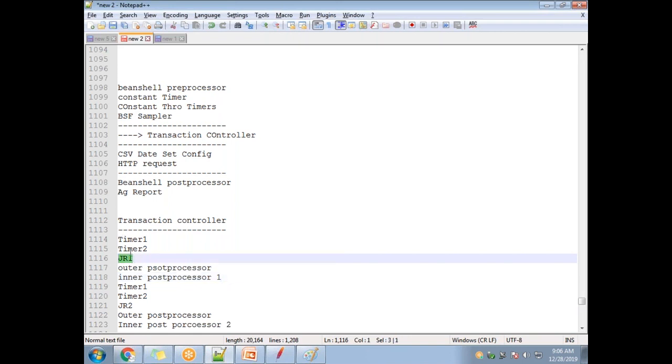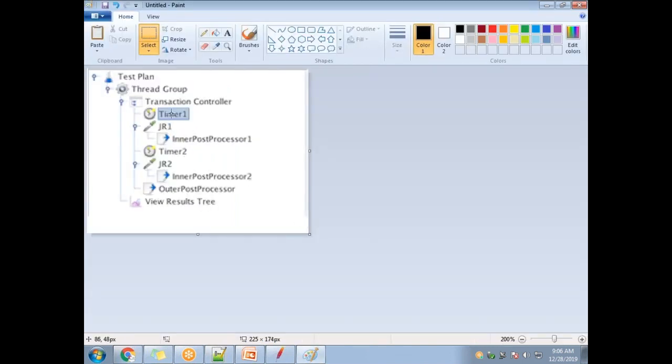For each sampler, all of them will be executed. You see, for JR1 the timers will be executed, and the outer post processor will also be executed for both JR1 and JR2. First, the timers will be executed: timer 1, timer 2, JR1. After JR1, it has a confusion whether it has to execute this one or this one. So first this will be executed, then this will be executed. Now it is the turn for JR2. JR2 again, timer 1, timer 2, JR2 will be executed, outer post processor, inner post processor. So this is how the execution happens.